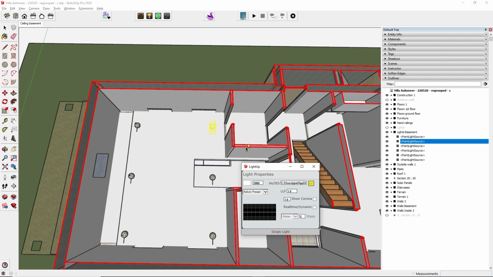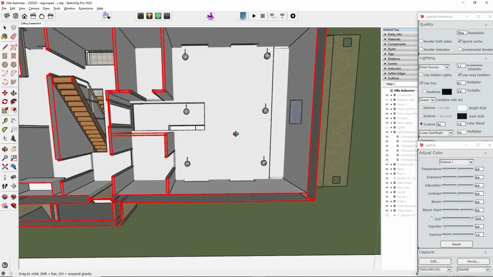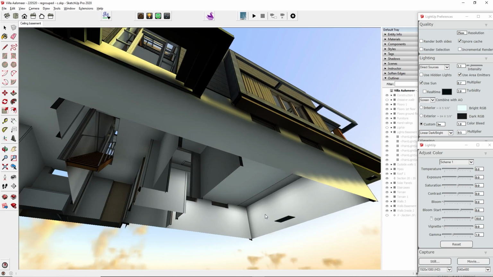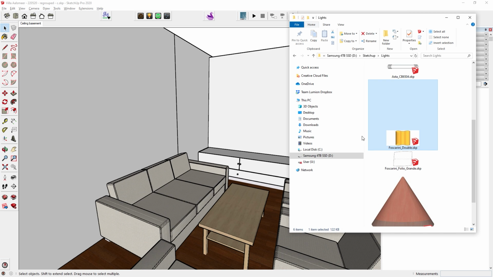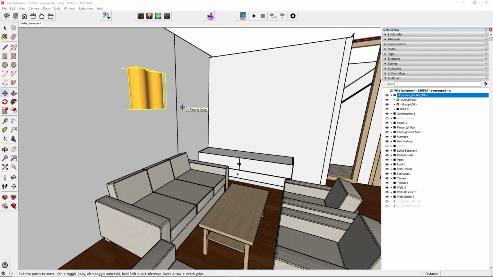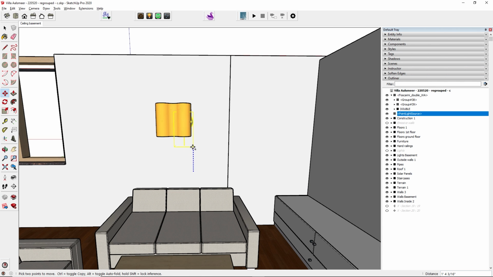To check the light, we rendered a test at 25 centimeters. It's looking pretty good, so we're going to place lights in the other rooms in the same way. For lights on walls, we can use a light fixture object and place point lights inside of it, which is also a default feature of LightUp.